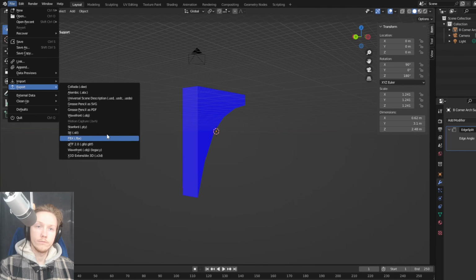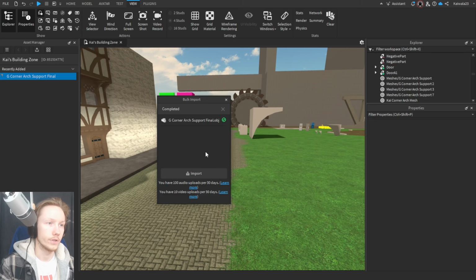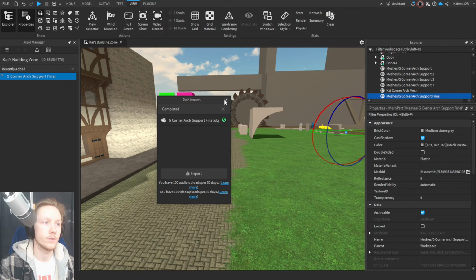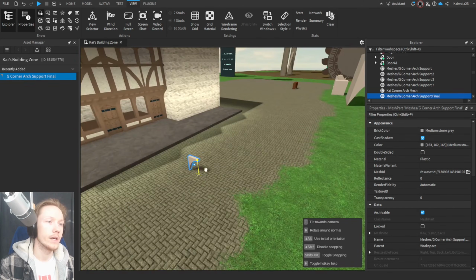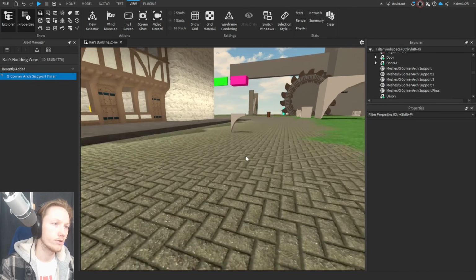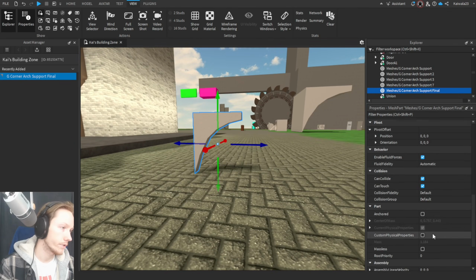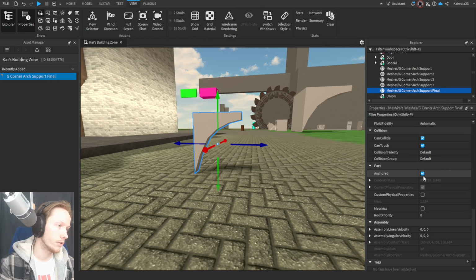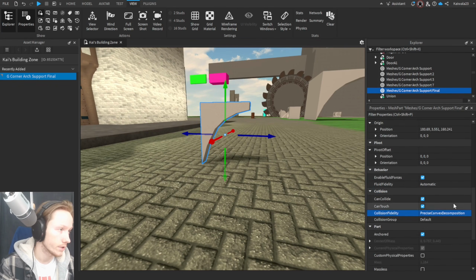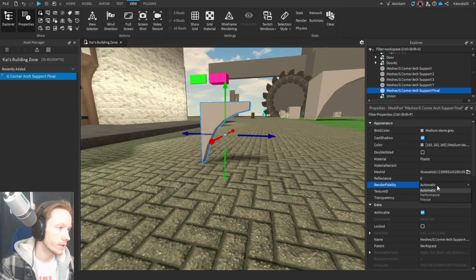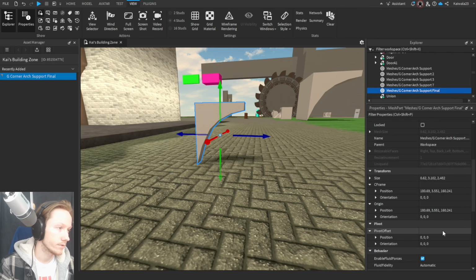File, export, Wavefront OBJ. All right, we're going to import that, apply all, insert with location, pull it out of the ground. And again, because this is a new mesh, I've got to make sure it has the right properties. So the first thing is, is it anchored? No. Alt-A. Does it have a good collision fidelity? No. Precise convex decomposition. What's the render fidelity? Automatic. Let's make it performance. It doesn't really matter in this case, but I'll explain why later.